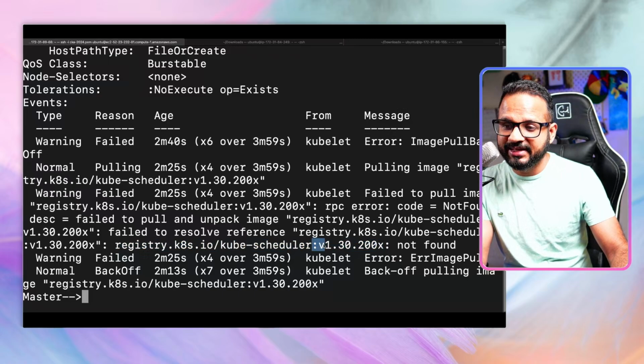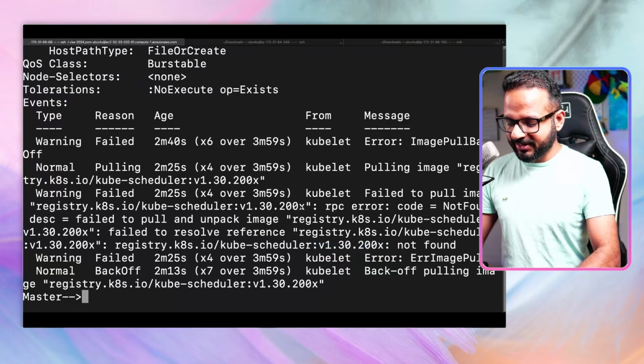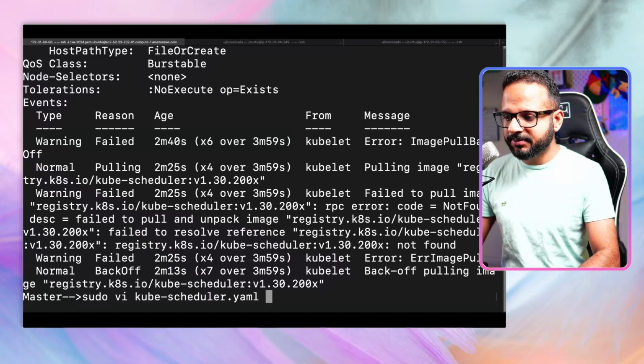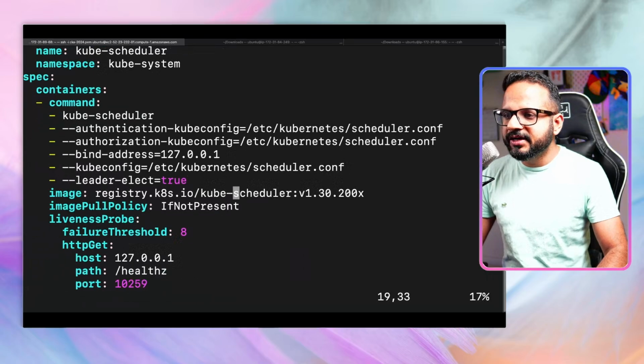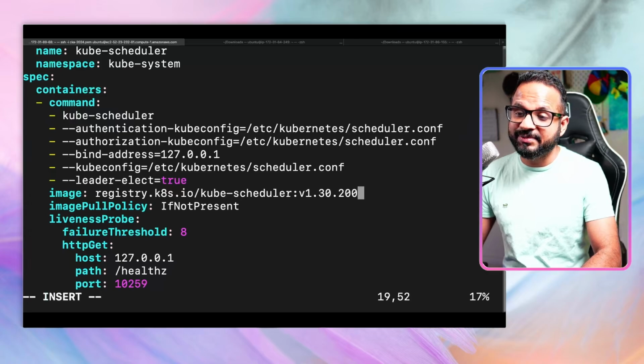So we see at the end it says v1.30, but then it says 200x, which is not likely to be the correct one. Okay, so let's go to our manifest. So sudo vi kube-scheduler. Okay, and over here we see where the image is. Here's the image name, and we need to update it with the correct image name.